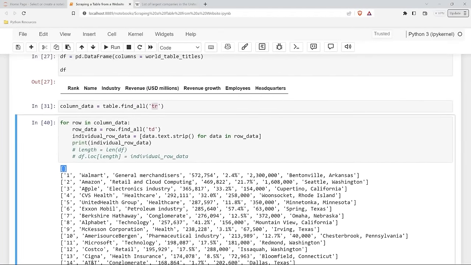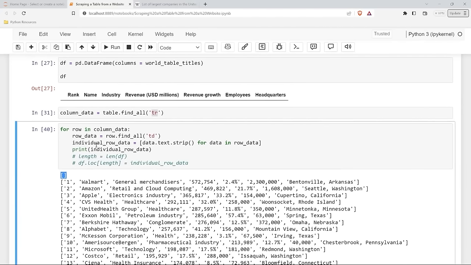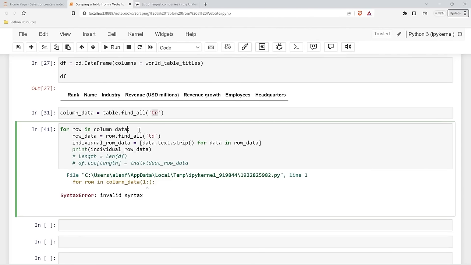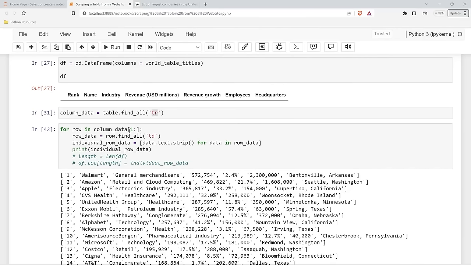I didn't encounter this issue when I wrote this lesson, but I'm almost certain that this is the issue right here. So let's do the column data, but let's start at position one, and not parentheses. I need brackets because this is a list, right? So it should work. And there we go.